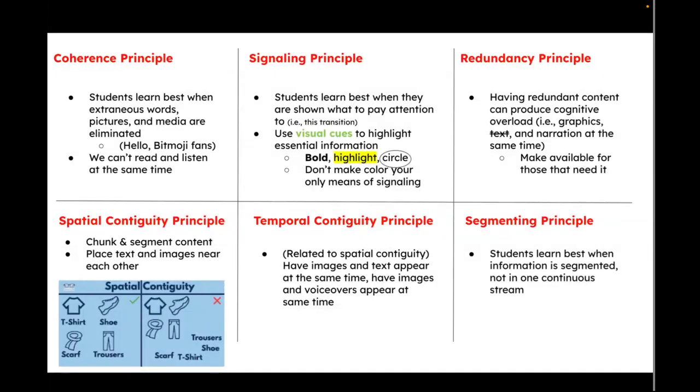Segmenting principle: students learn best when information is segmented, not in one continuous stream. If you have a large block of text, you would segment it into short paragraphs. That would be one way you can do it. You can also segment it by breaking it up with bullet points. Another thing is it allows students to feel they have some control over learning, because when things are broken down into small chunks, there's a natural pause in between finishing one and going on to the next piece. This is that perfect use of the next button.